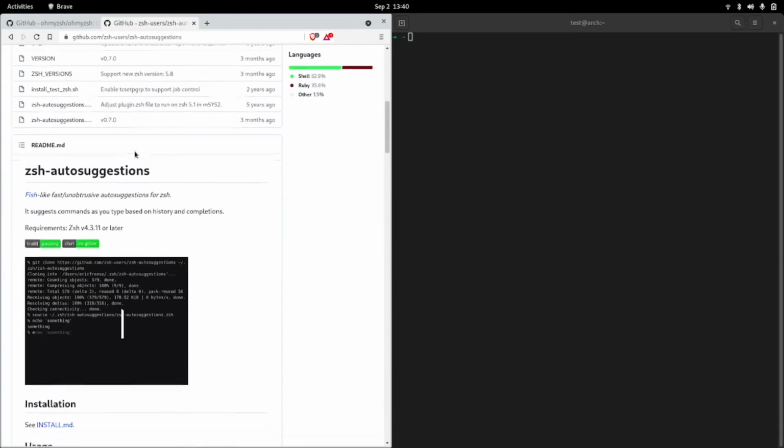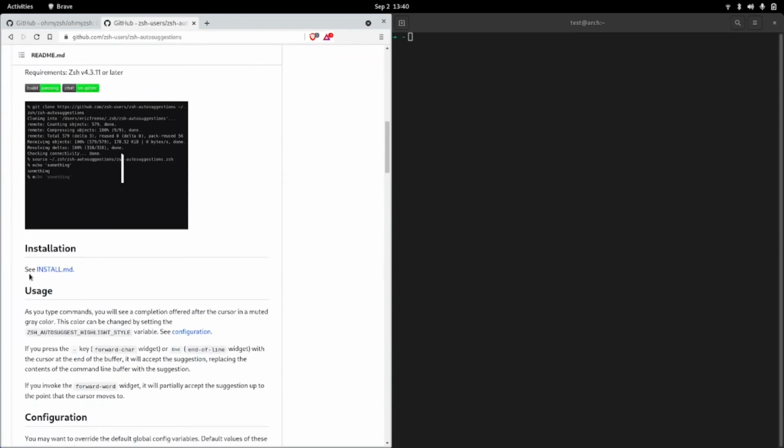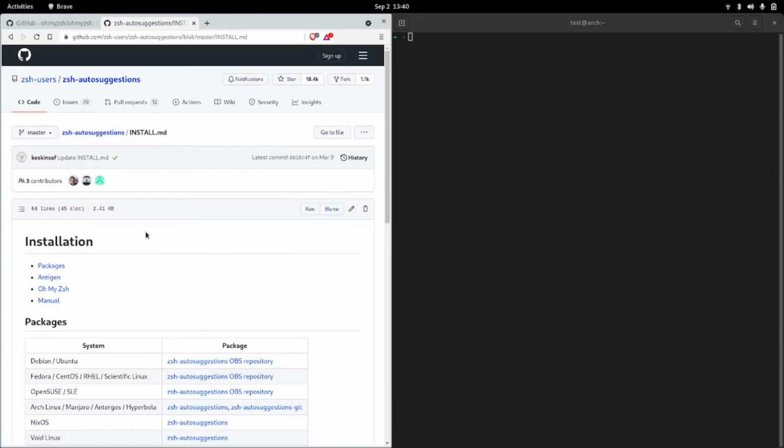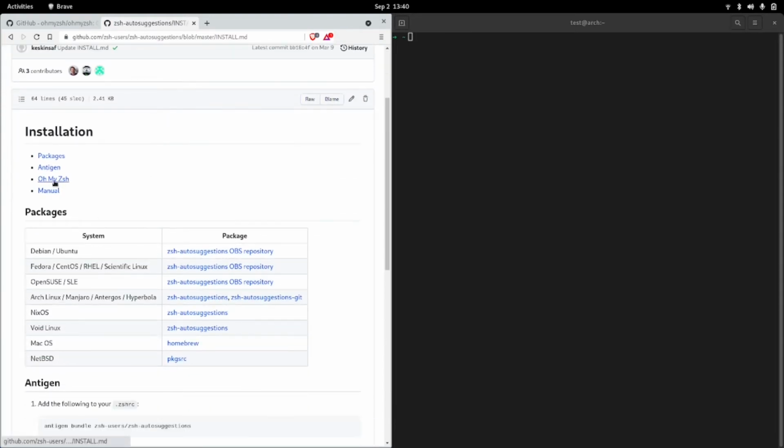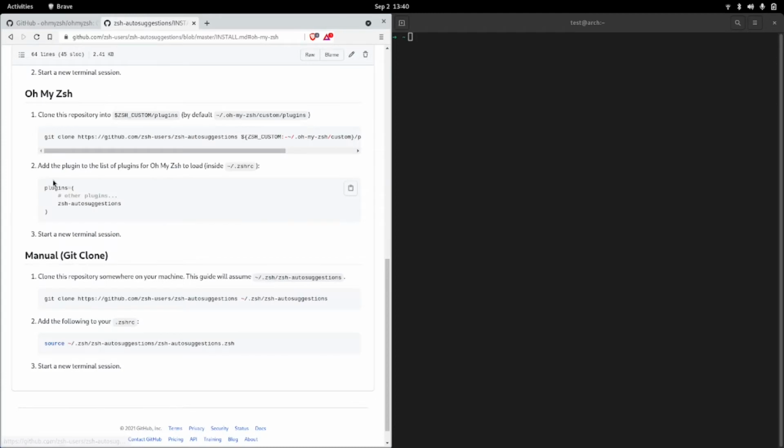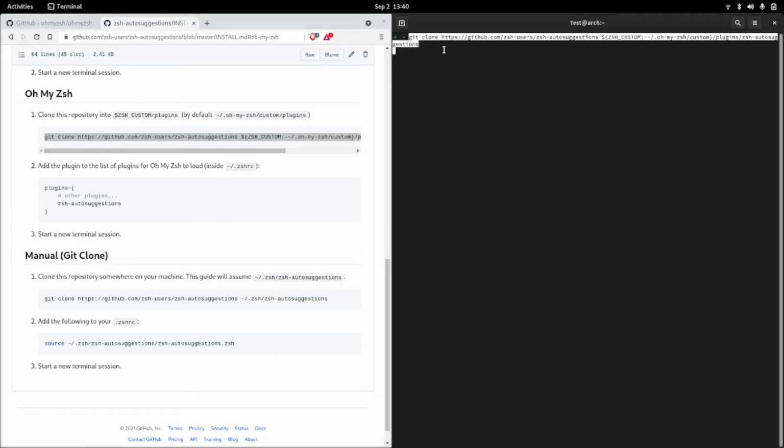So go ahead and scroll down. We're on the install.md. Go ahead and click that. And we're installing it using Oh My Zsh. That's our plugin manager. So it says clone into this repository. We'll just go ahead and copy that and paste that. Hit enter.